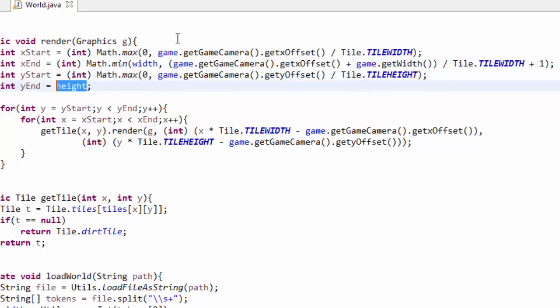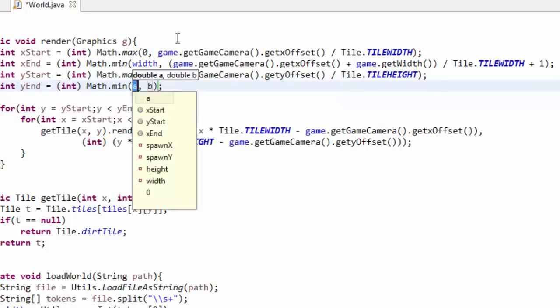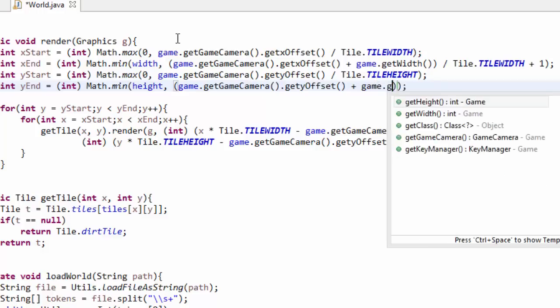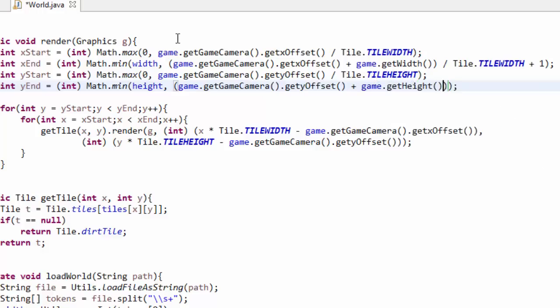And that should work for y, and then we can do the same thing for y end, math.min, the minimum, between the height of our map, and then we want to do game.getGameCamera. It's basically the same thing, get y offset, plus game.getHeight, because we're looking at now the bottom of our screen, not the top of the screen, and we have to divide that all by tile.tile height, like so.